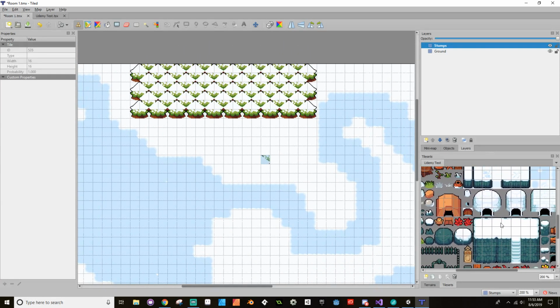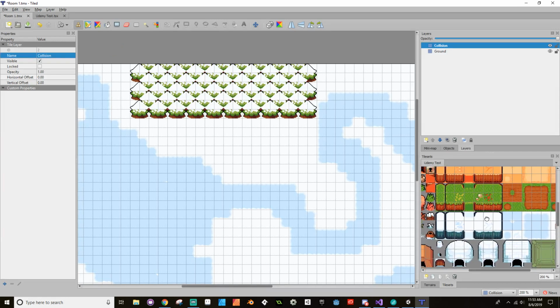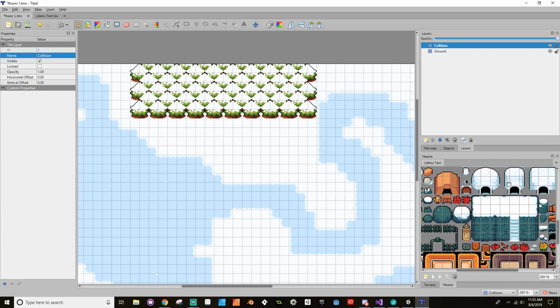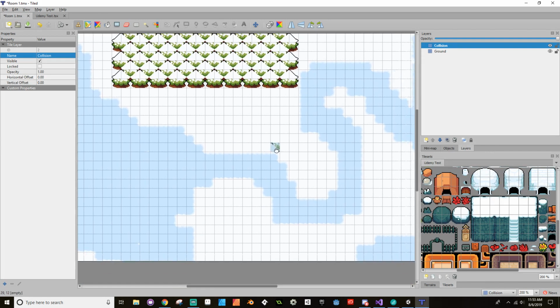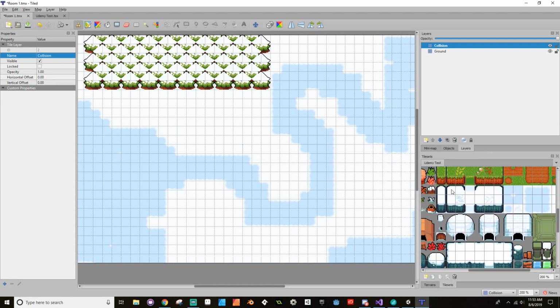Let's make... So stumps is going to be a collision layer, so I'm just going to rename this to collision. Let's make a little plateau right there. So I'm gonna grab this. Actually, let's do this piecemeal. So let's do this.